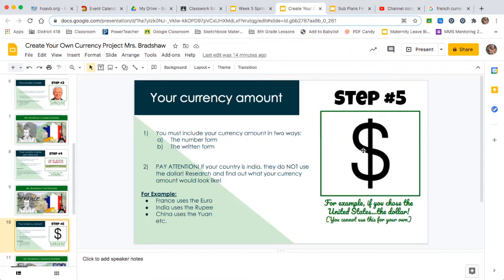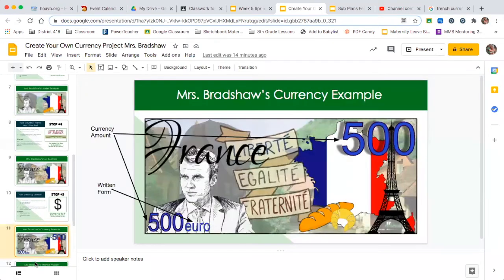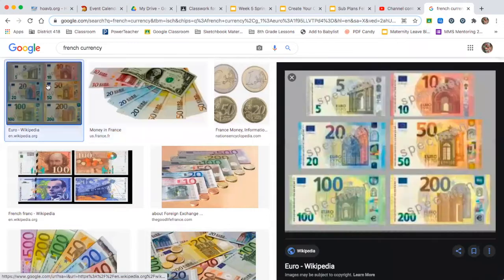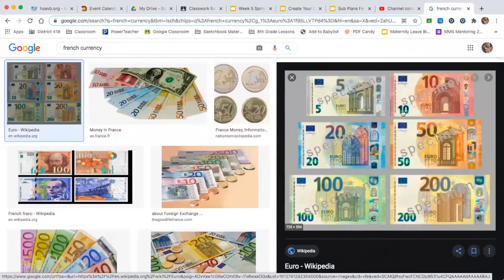So, when you are adding it, you're going to add the written and the number form. And here's mine. Okay, I put the currency amount twice. If you'll notice on currency, so let's go back to here. The number's usually on there several times. So here's some euros. Okay, you can see the number down in the corner. You can see it at the top.